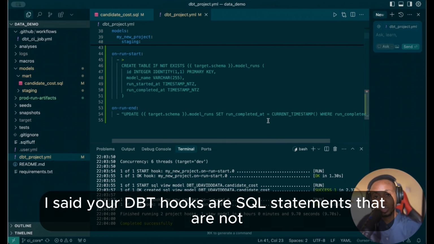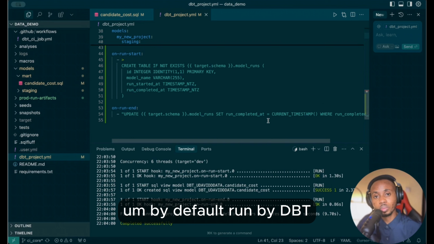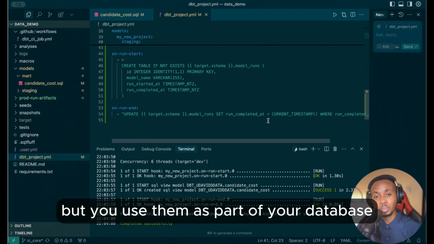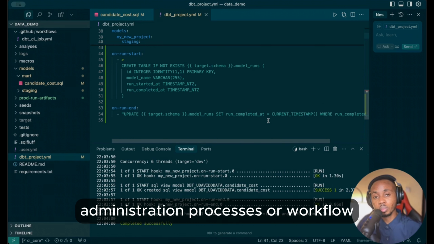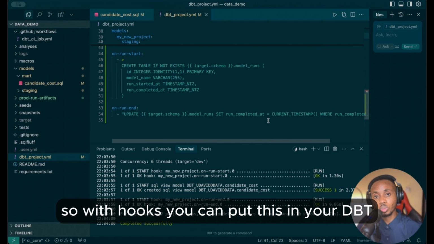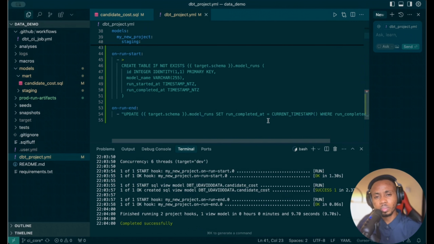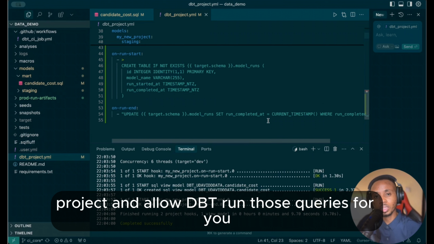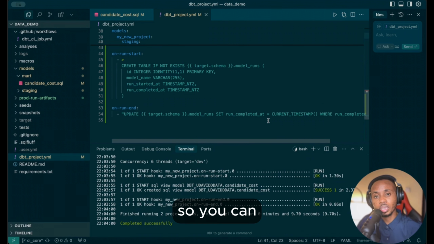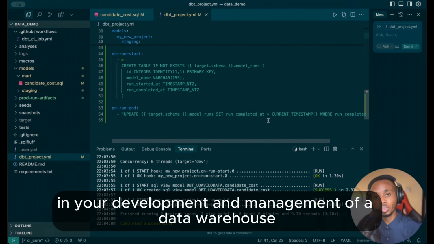Remember, I said dbt hooks are SQL statements that are not by default run by dbt, but you use them as part of your database administration processes or workflow. So with hooks, you can put this in your dbt project and allow dbt to run those queries for you, so you can have a better workflow in your development and management of a data warehouse.